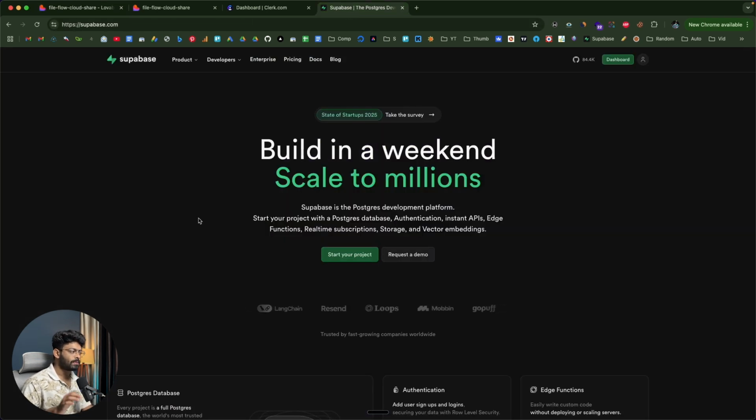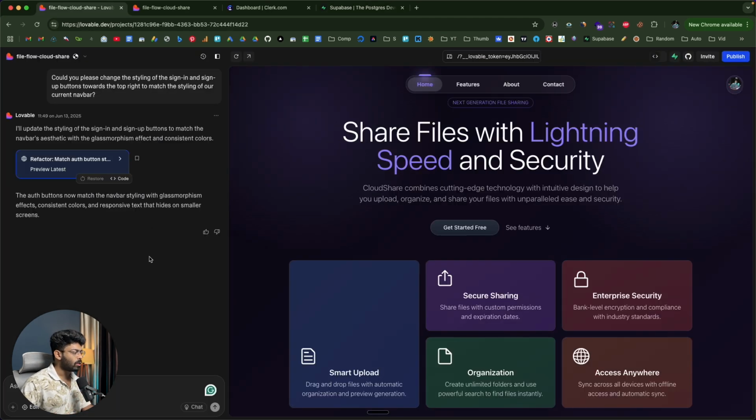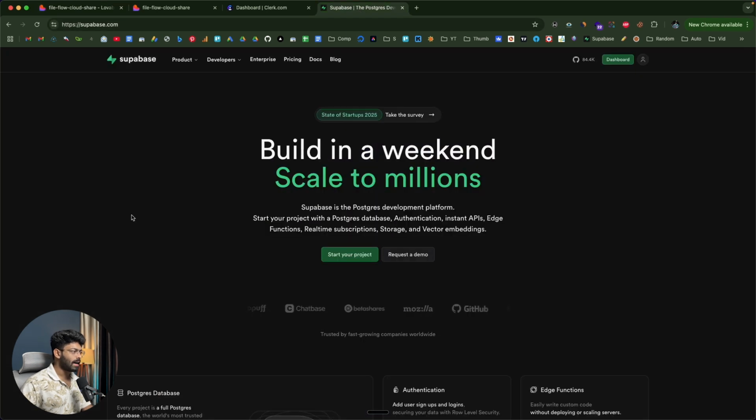For starters, Supabase is a BaaS service, that is a backend as a service platform, that you can use to add a real backend to your application in just a couple of clicks. And now that Lovable has direct integration with Supabase, connecting your Supabase project to the application you're working on is pretty simple. So the next thing you're going to do is head over to supabase.com, and if this is your first time, go ahead and sign up for a new account.